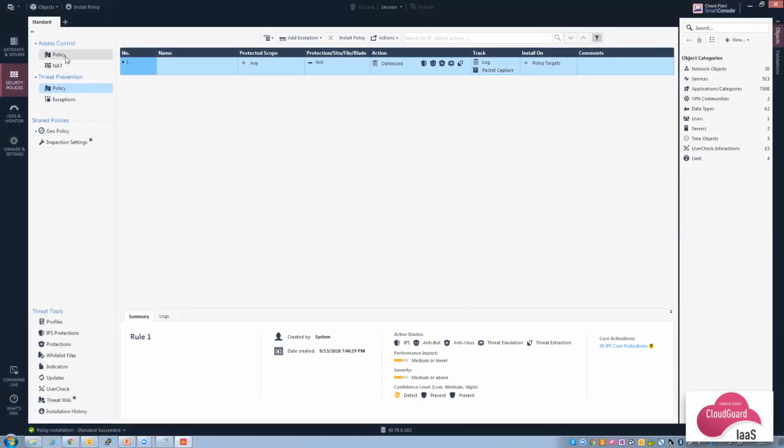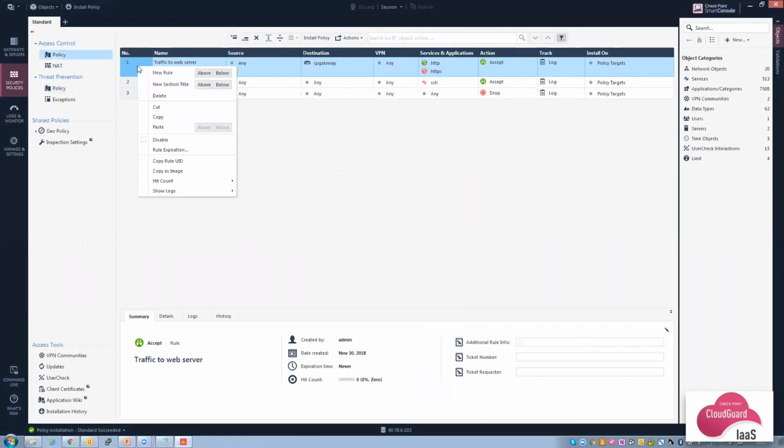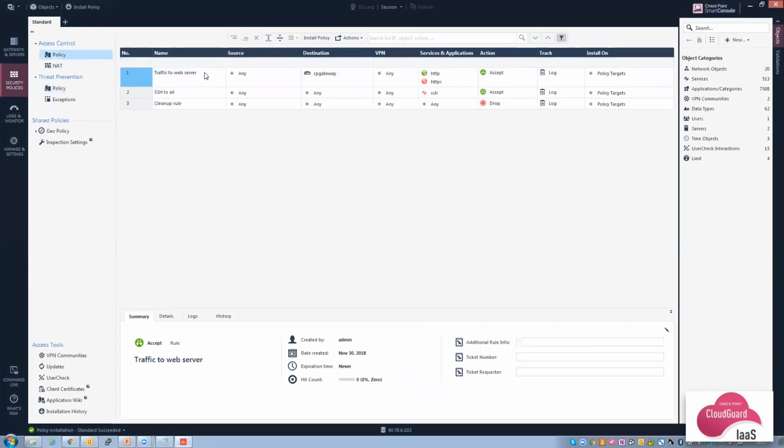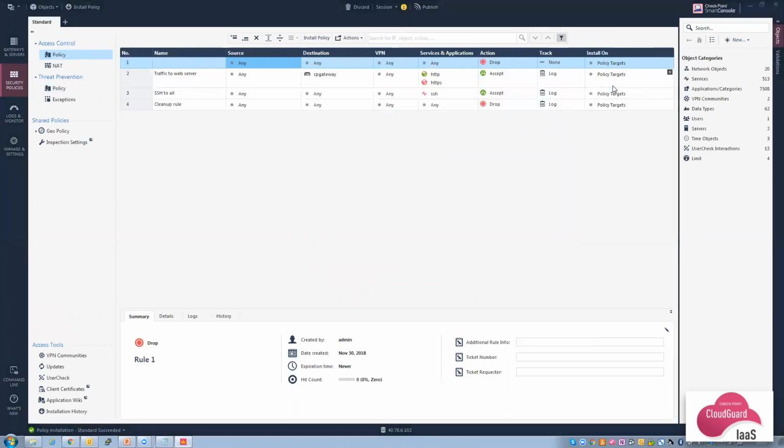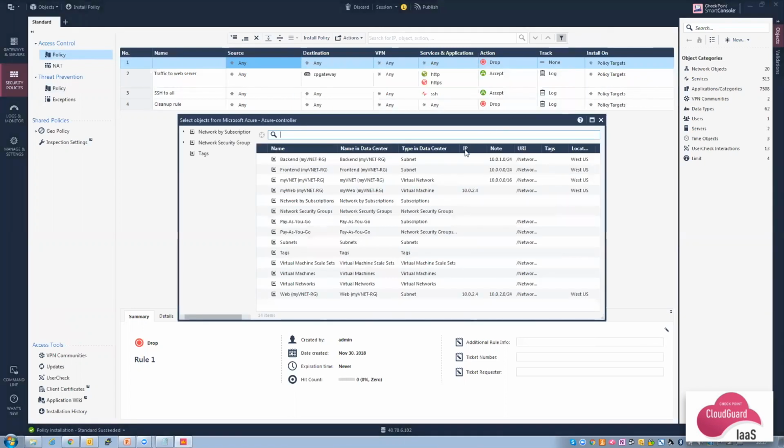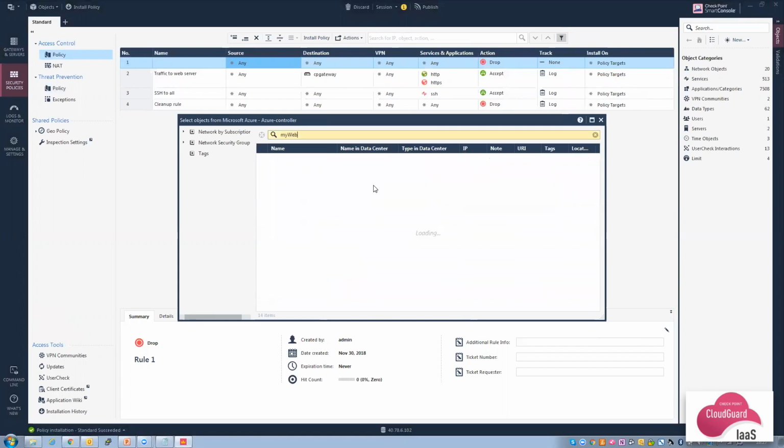What we're going to do now is jump over to the access control policy, and we're going to create a dummy role. Add a new role above. And what we're going to do is pull the object directly from the Azure environment. So let's click on Import, Data Centers, and the Azure controller that we just created. As you can see here, we now have the ability to pull dynamic objects directly from our resource group. So what we're going to do is search for My Web and pull the web server.